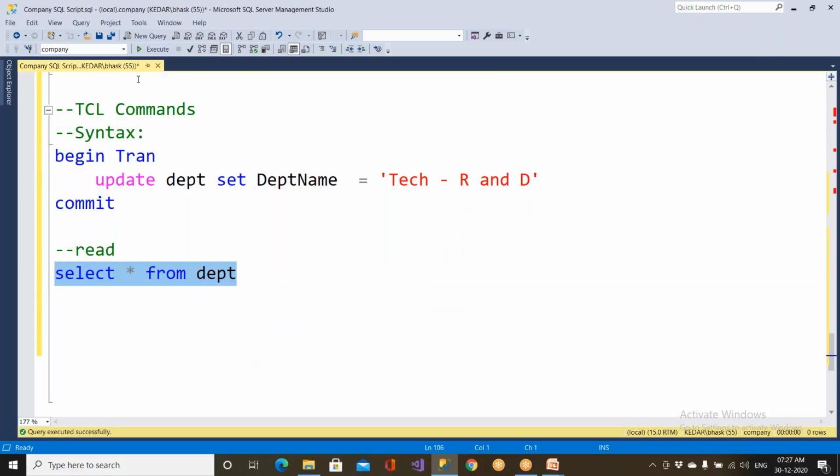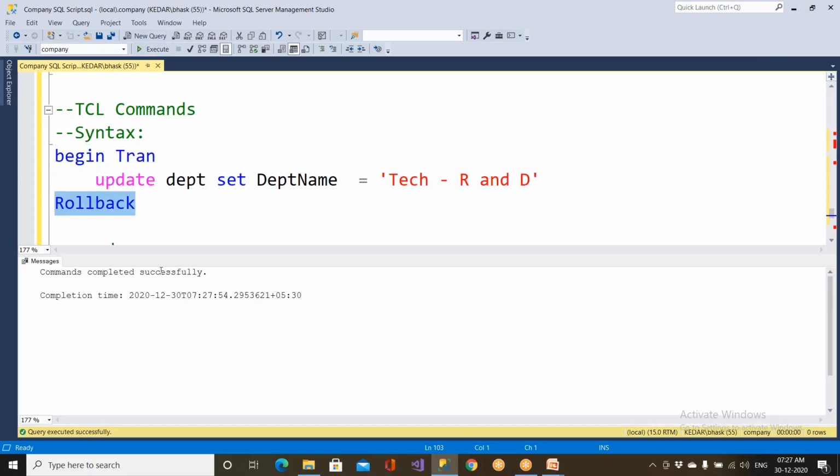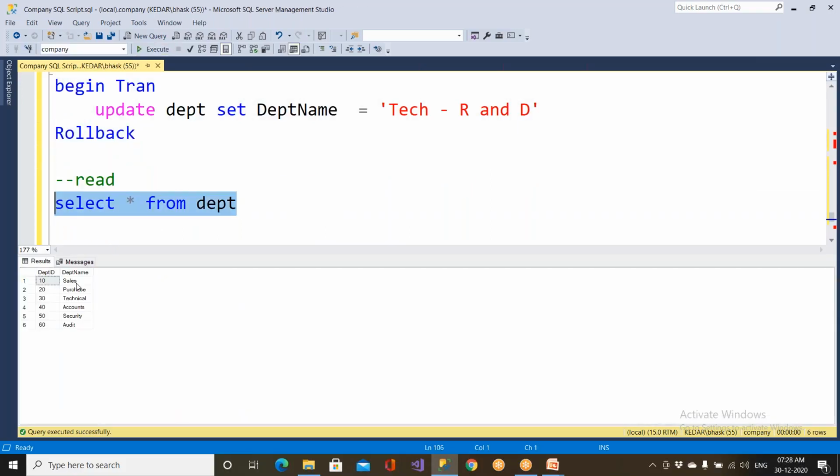So all the data is being modified. Now I don't want this effect because it is a wrong command. I wanted to go back. If I say commit, this will be saved permanently. I don't want to commit because I made a mistake. I will say rollback. I have executed these two commands, and now I'll say rollback. Command completed successfully. Let me read the data. Now I have the old data back.